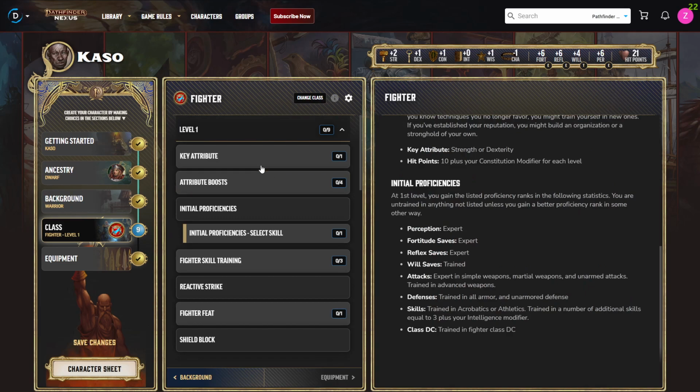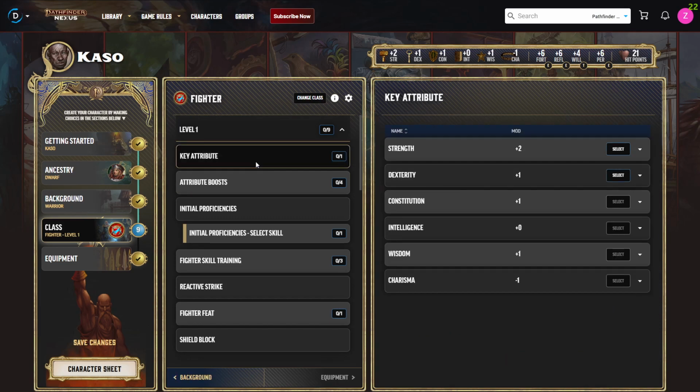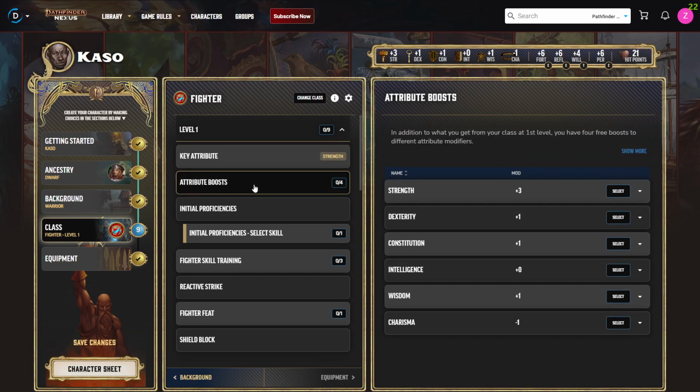All right. And after this one, we're going to choose our key attribute. Remember, that's either strength or dexterity, as I said before. I'm going to choose strength. After that, it's going to choose attribute boosts, which allows me to choose 4 attribute boosts. So everyone, once they choose a class, can choose their key attribute and 4 more attribute boosts. So I'm going to choose another strength, another constitution, which, see, it brought up my hit points again.